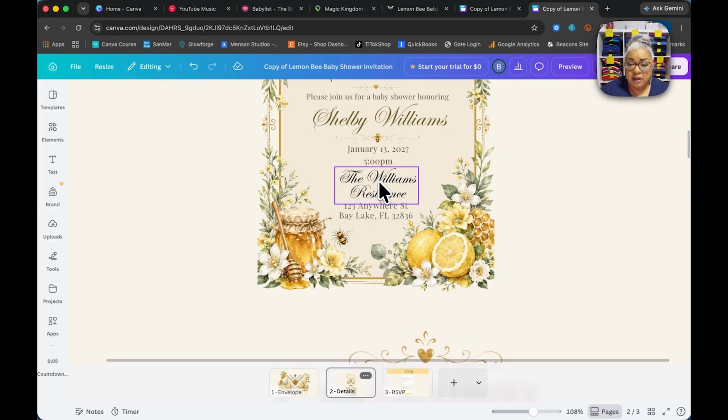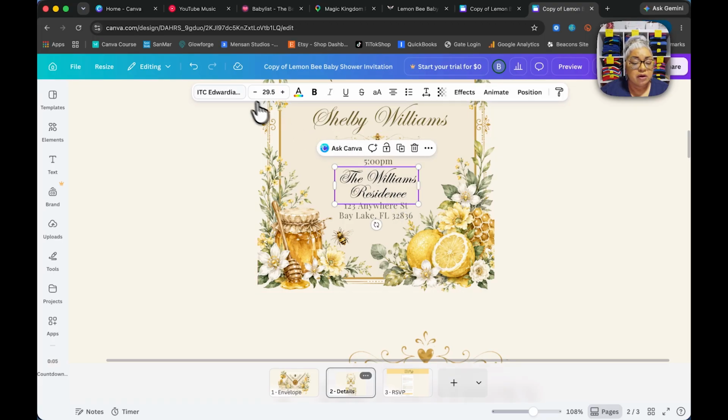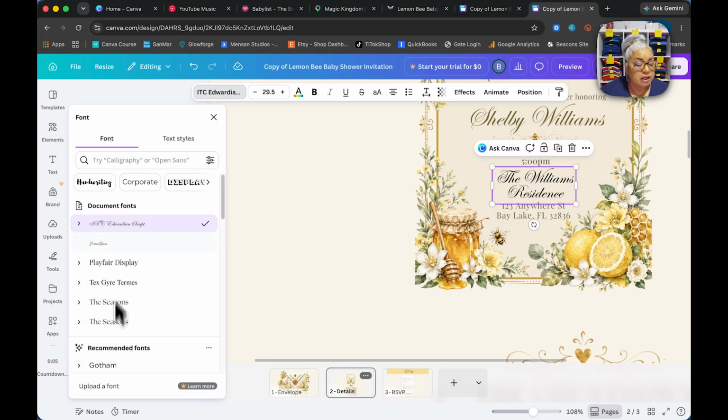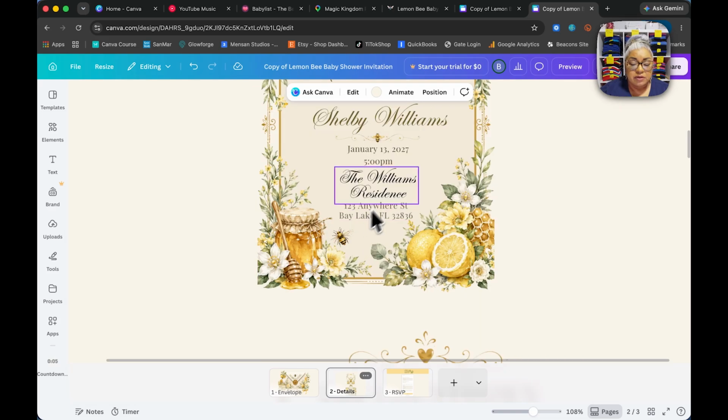You also can change your font if you want to. So any of these boxes, let's say you want to change it, you can go here, and this is where you're going to select your fonts right there. So if you want to change your fonts, you just click on a box.